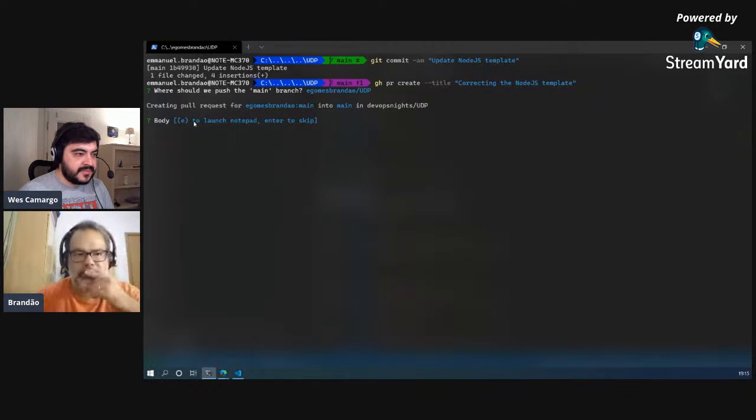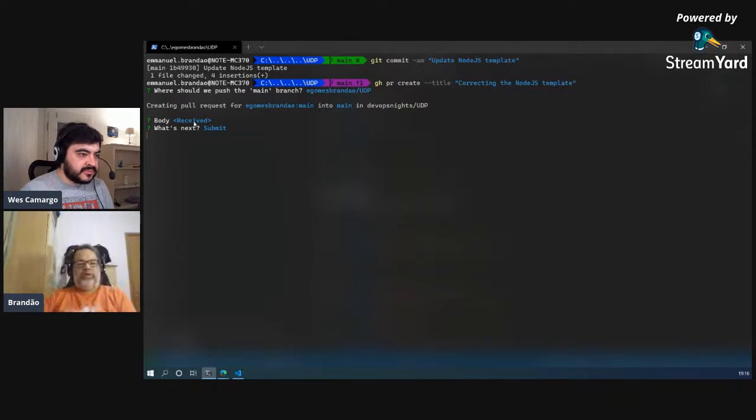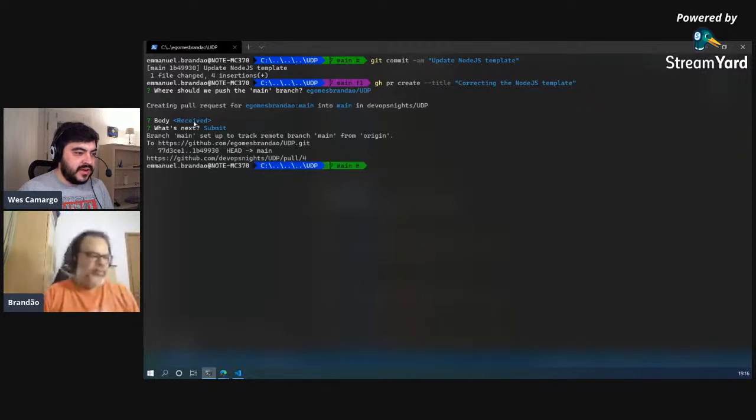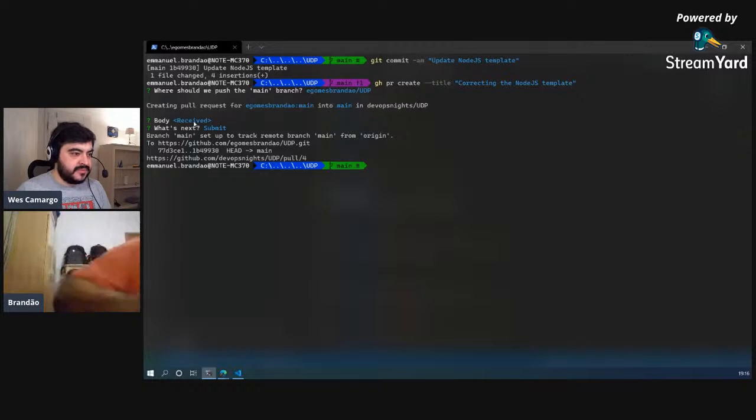Creating. Okay. Submit. This correction will not trigger another new build, right? No, because it's not in your repo. It's in the templates repo.